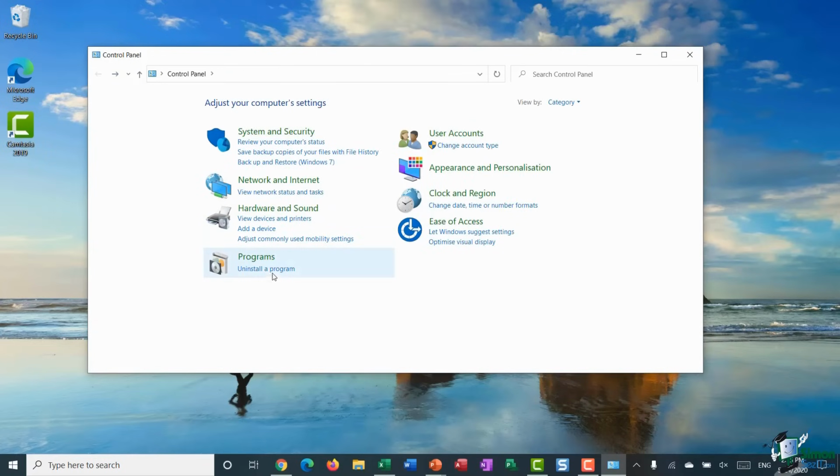printer. I can uninstall an application from here or a program. I can change account type. I can do things like access or make changes to the appearance of my desktop and personalization. I can change the clocks, so I can change the date, the time or number formats, and I can also adjust some ease of access settings as well. Now in older versions of Windows, there used to be so much more in this control panel, but as I said, a lot of it has now been moved across to settings in Windows 10.